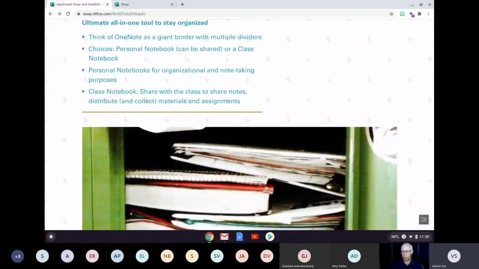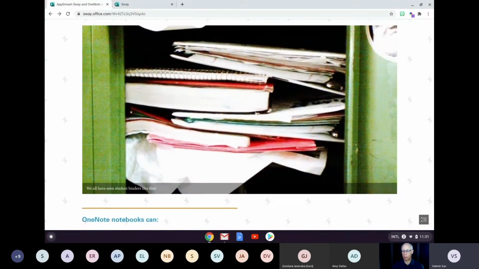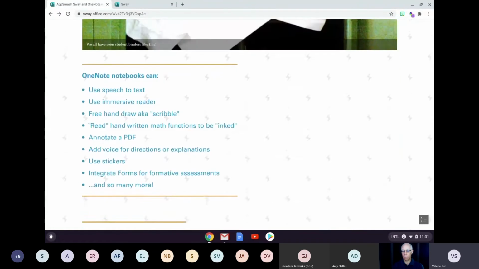And then with that, in the class notebook, I can share with the class. They could take notes, distribute and collect materials and assignments. And it is also organized and they could draw in it as well, because we've all come across notebooks that look like this, right? There's just paper sticking out everywhere. Things are everywhere. And OneNote really just helps us keep it together.